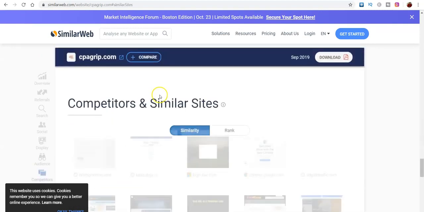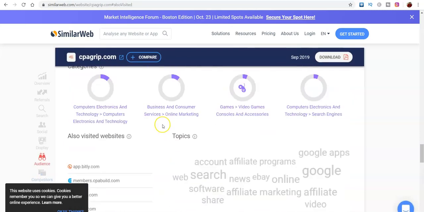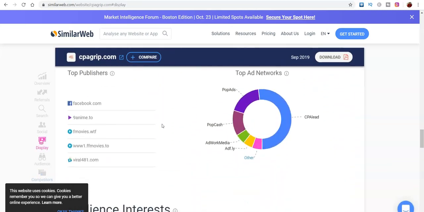All the way down. Let me go up some. Oh, here it is. Okay. So, good. So we know the CPA networks are getting their ads from PopAds.net, Popcash.net, AdWork Media, AdFly, and CPA Lead. CPA Lead, funny enough, has their own ad network, and so that's where their ads are coming from. The majority of CPAgrip's traffic is coming from them running ads through CPA Lead, guys.